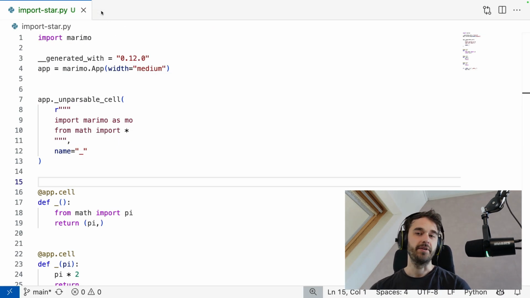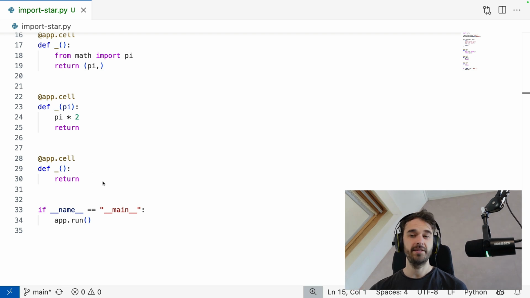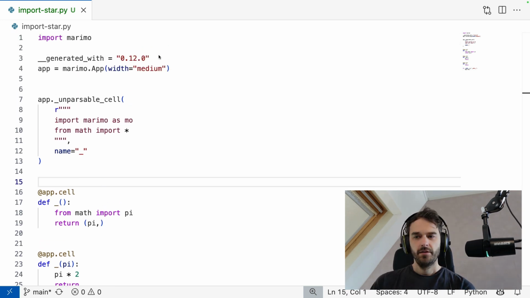This is the file in question. It really is a normal Python file. When I scroll all the way to the bottom here, you can even see this very familiar if __name__ == "__main__" bit. That's very common in Python scripts. But you can also see that we have some functions that are decorated with app.cell. So let's go through the file.